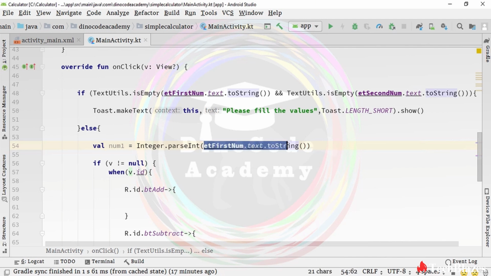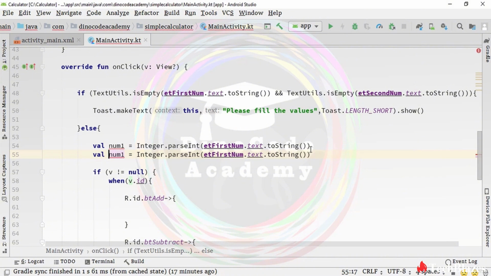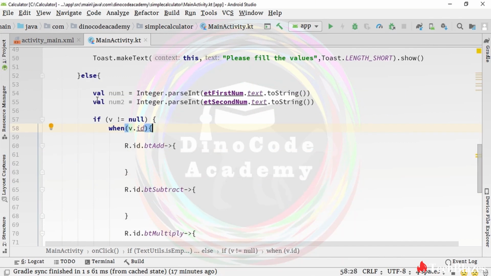So what this code will do is it fetches the value of the edit text and converts it into string. After converting it into string, it will convert it into an integer value through the parseInt method. So at the end I'm going to press Ctrl D to duplicate the code, and then here change it to num2, and also change the edit text value to edit text second num. Now we get both of the values.